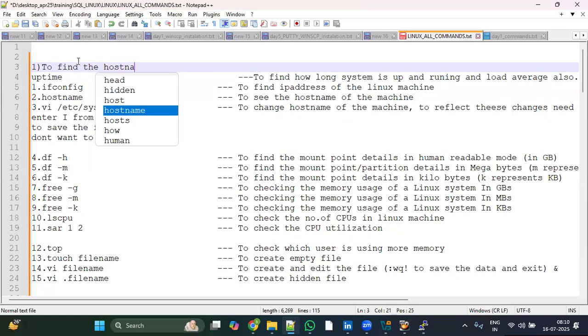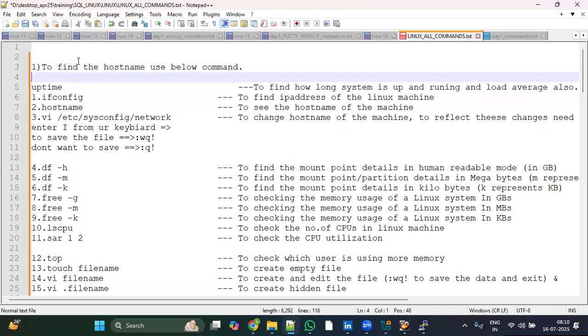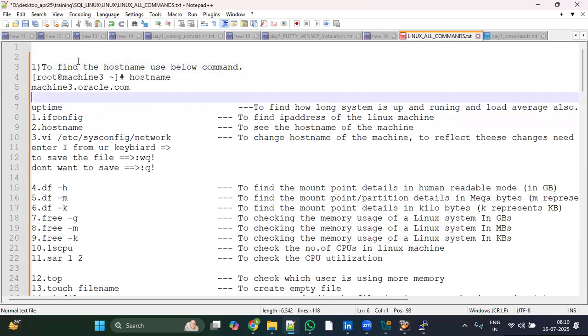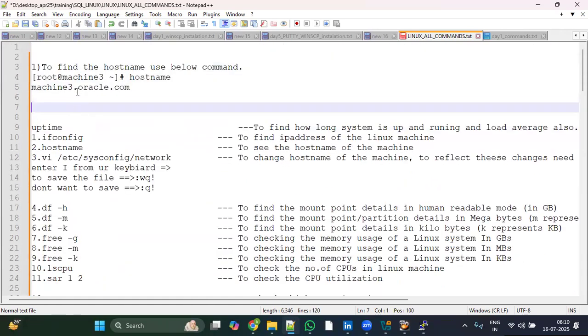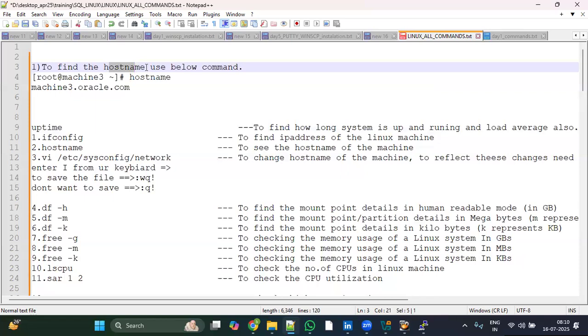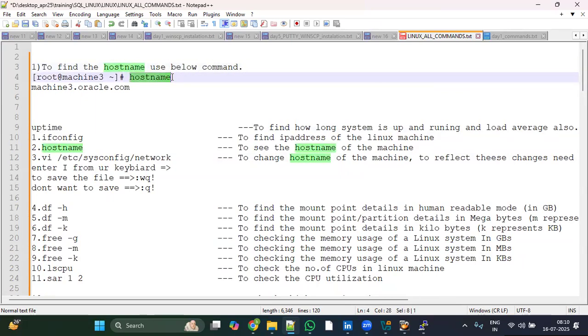To find the hostname, use the below command. What is the command? Hostname. Type hostname and enter.